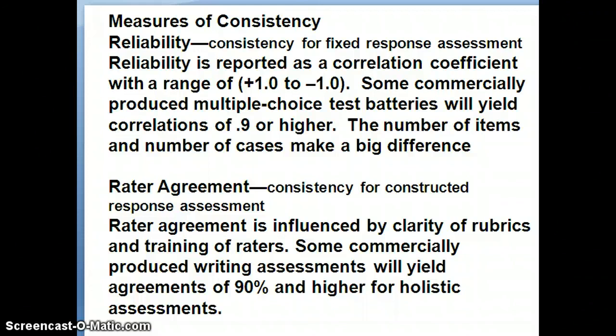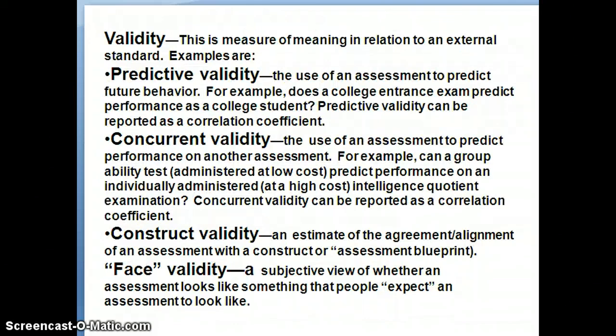consistency. The next thing you want to look at is, you've heard the term validity. And validity is really what attaches meaning to a set of numbers. So are we measuring something that makes sense? Here are 4 examples. I won't spend a lot of time on that.